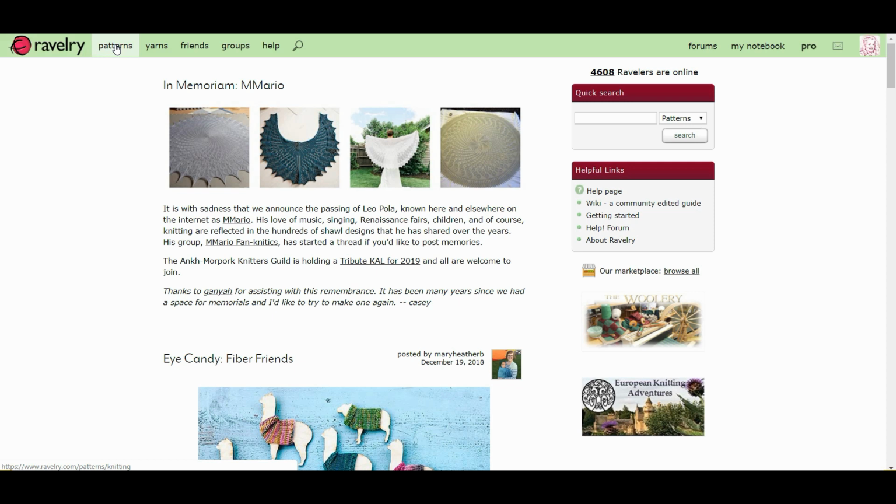And the next button is patterns. After that is yarns, friends. You can friend people just like you can on Facebook or Instagram or other places. Groups is like forums where you can have chats. And then the help page is self-explanatory. That's a search. So let's go to patterns. Click on the patterns tab up here at the top.